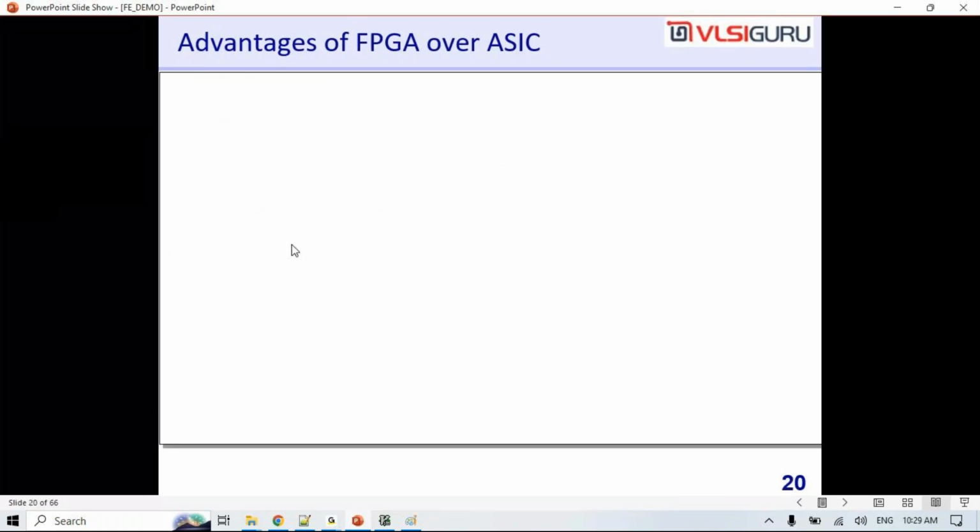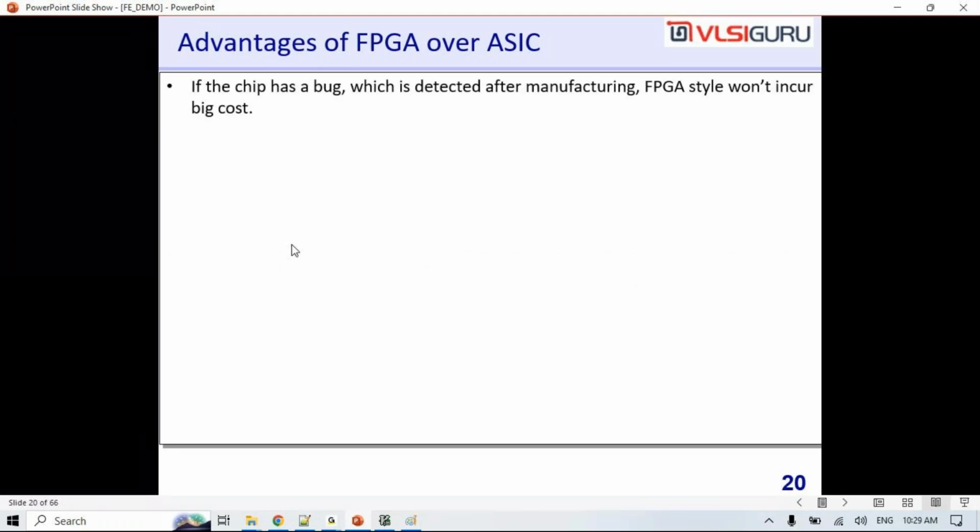Next, let's understand the advantages of FPGA over ASIC. One main advantage is the quick turnaround time. You can come out with the chip quickly, because you don't have to start from scratch. The second major advantage is that the respin cost is very low. What is meant by respin? Tell me.